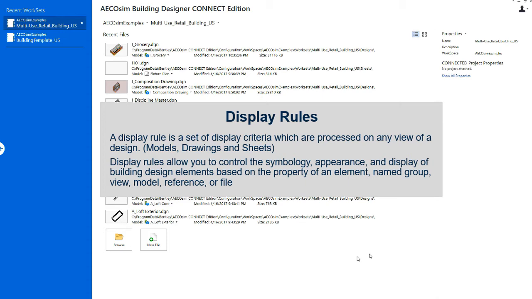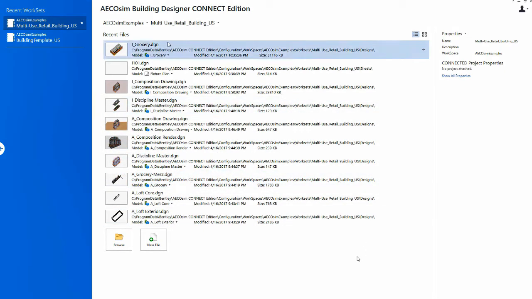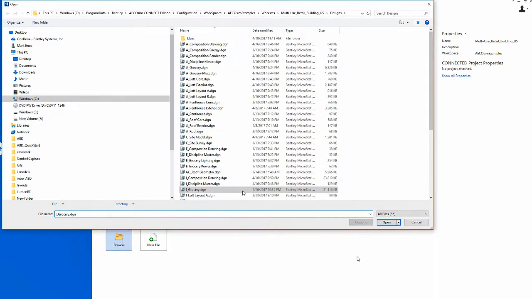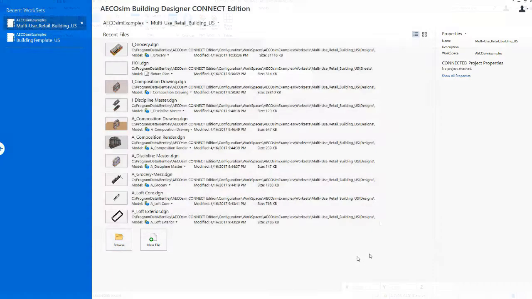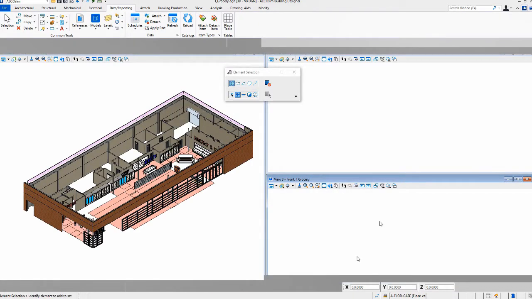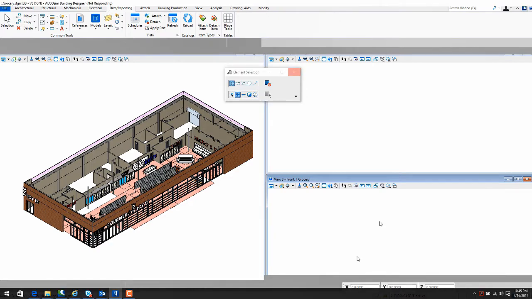So the example I'll be showing you today is in the workspace of AECOsim examples, mixed use retail building USA, and it is an interiors file, so it would be I underbar grocery. In this model, we have the architectural model referenced in, which is all the exterior and interior walls. So this file consists of the fixtures in the grocery store.